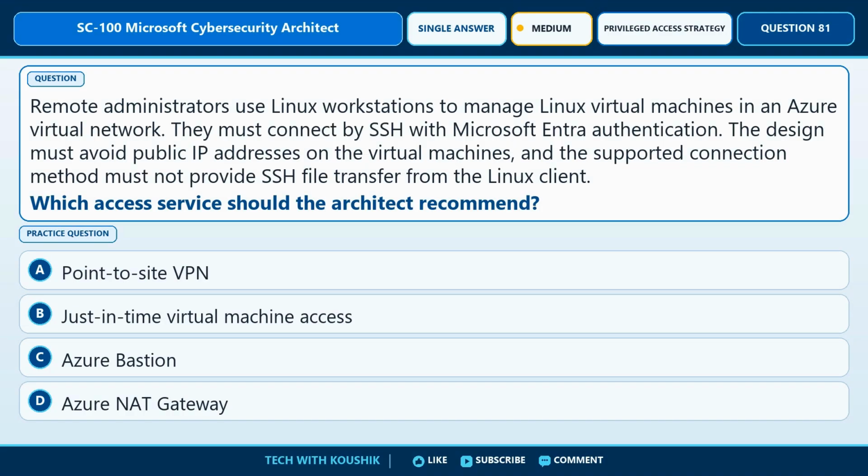Question number 81. Scenario. Remote administrators use Linux workstations to manage Linux virtual machines in an Azure virtual network. They must connect by SSH with Microsoft Entra authentication. The design must avoid public IP addresses on the virtual machines, and the supported connection method must not provide SSH file transfer from the Linux client. Which access service should the architect recommend?